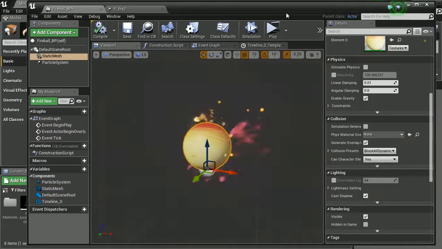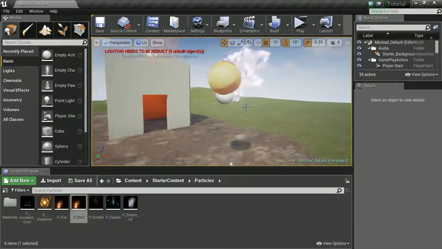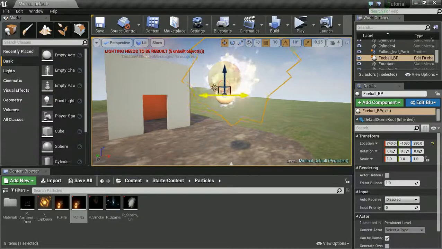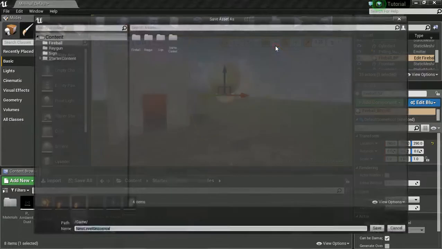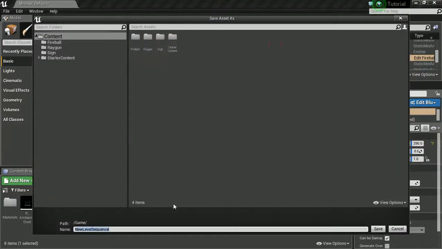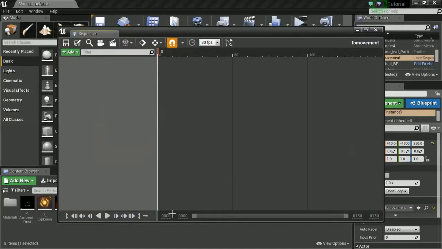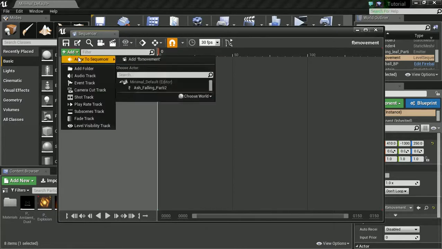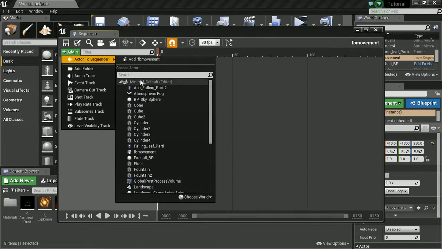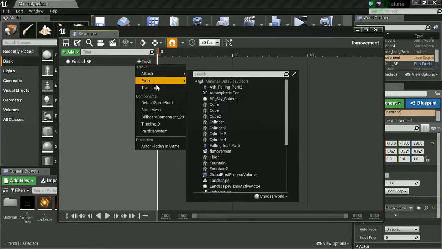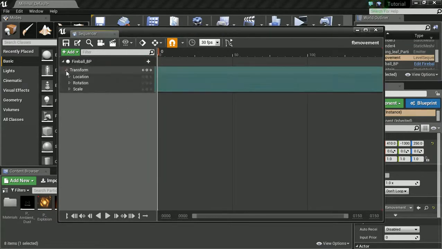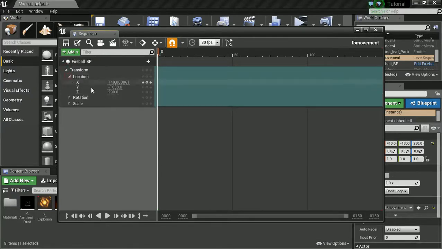Let's close this out of the way, and with this selected, we're going to go to cinematics, add a level sequence, and I'm going to call this FB movement. Let's add actor to sequence. Where's my fireball blueprint? We're going to have some transform movement, and we're just going to do this all on the location.